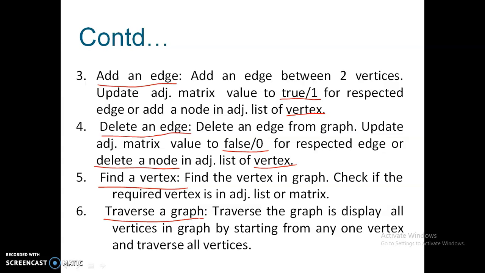That is, we can call it displaying the graph. Whenever you have created a graph and want to check it, we need to traverse the graph. Traversing the graph means we display all the vertices in the graph. We move along a particular path and display all the vertices, starting from any one of the vertices and traversing all the vertices.